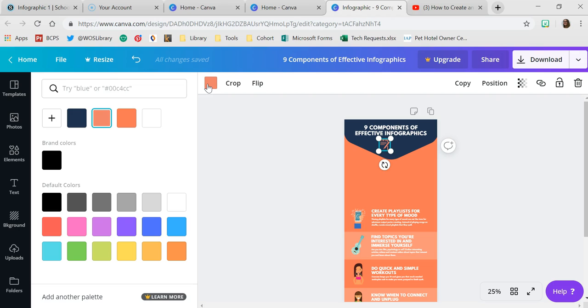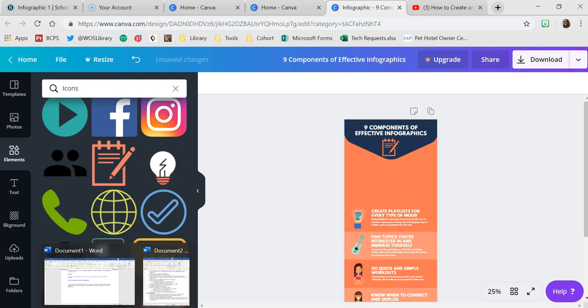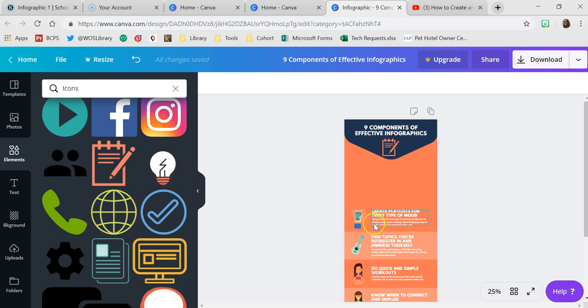I'll show you how to do that. So if I want it to match the background color, this is the palette that's already being used. I'll click that. And I'm going to make it just a little bigger and center it. There we go. Okay, so the first component of an effective infographic is to tell a story.